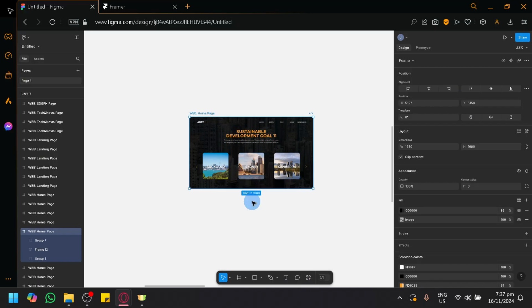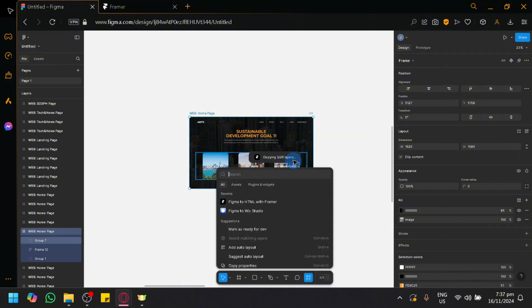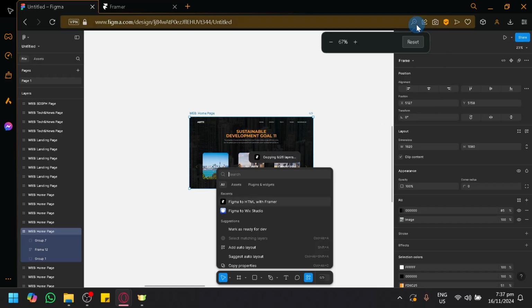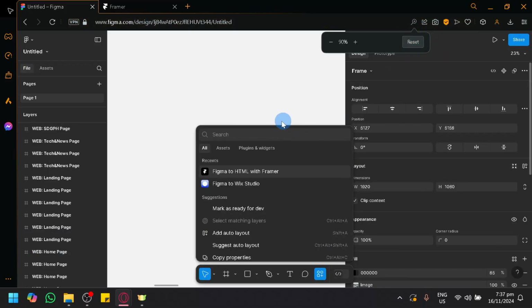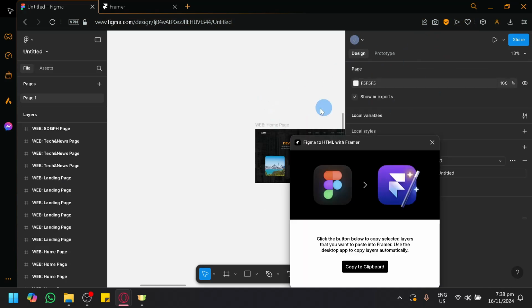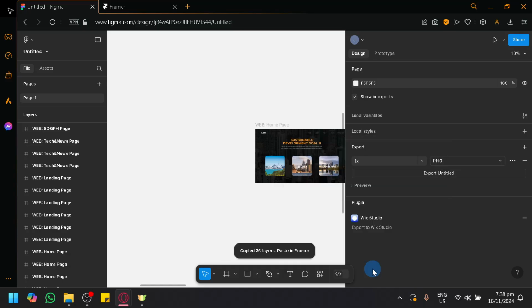Open it again, and give it a few seconds. Let's see what will happen. You're waiting for the pop-up. As you can see, it's currently copying. It's hard to see right now with the zoom out, but it's currently copying 26 layers, the entire thing. Let me zoom out a bit. As you can see here, Figma to HTML with Framer. Click the button below to copy selected layers and then paste it into Framer. So click on copy. As you can see, copied 26 layers.